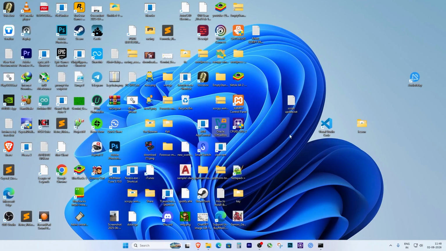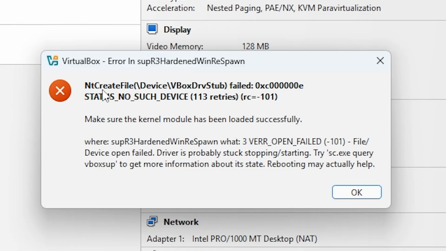What this basically means is that VirtualBox cannot communicate with one of the Windows support drivers you need to launch your virtual machine. So when that driver isn't available or isn't working correctly, VirtualBox simply can't start.